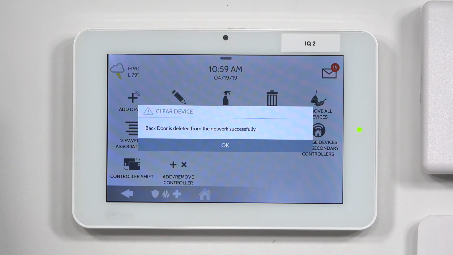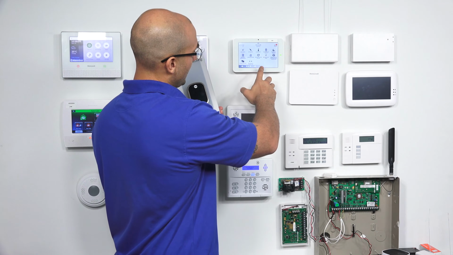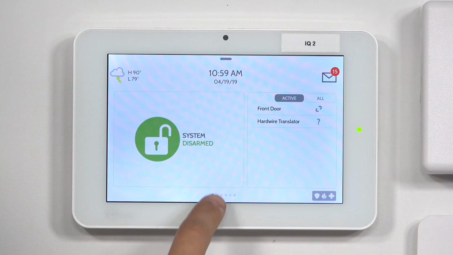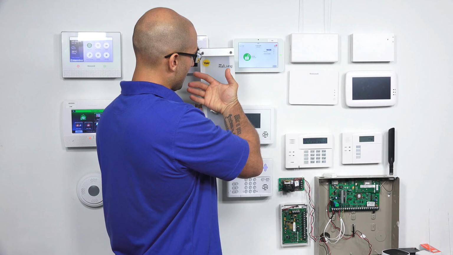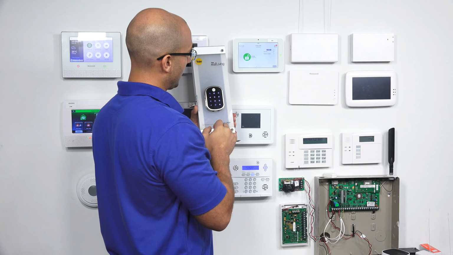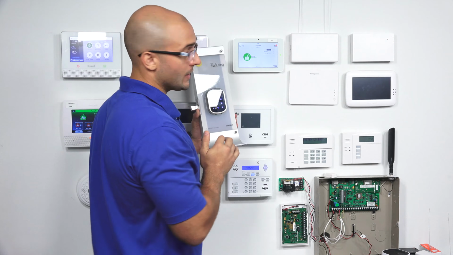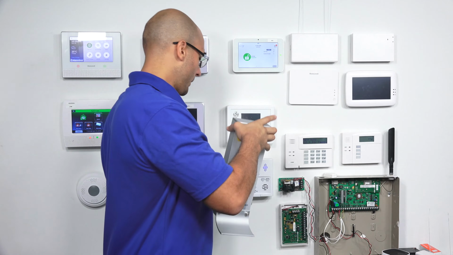And as you can see, it was successfully cleared from the network. So I'm going to click OK on my panel. I'm going to click the home button, and I'm back to the home. And then on my lock, it's just back in the regular menu. So it's ready to be included into another Z-Wave network.